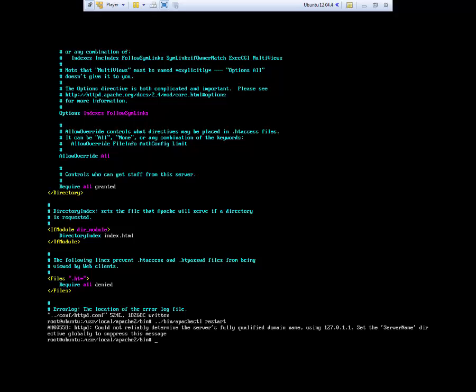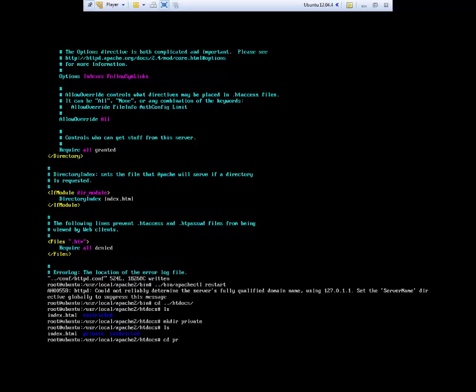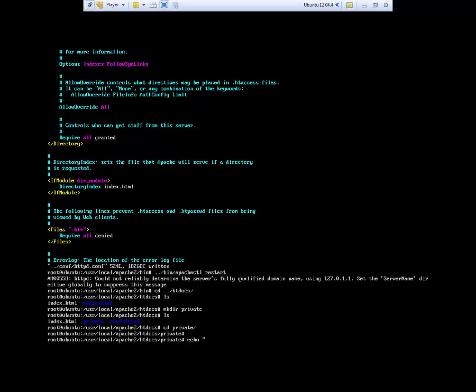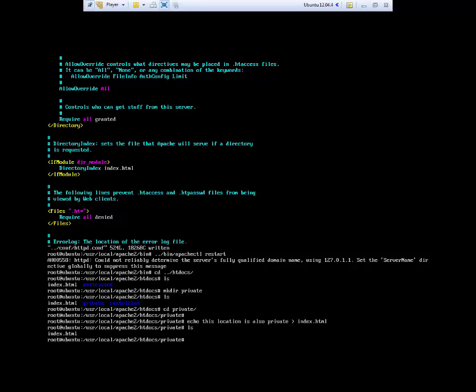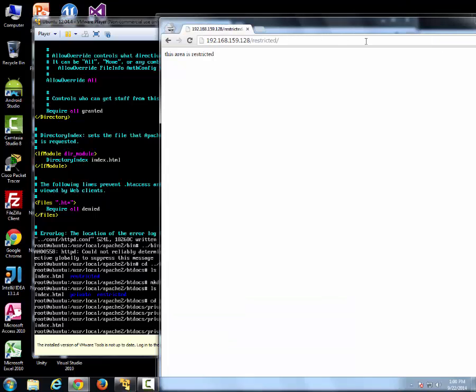So what we're going to do now is create one more directory that we also want to restrict. We'll call this one maybe private. So let's go to our web root, cd htdocs. So let's make a directory. We'll call this one private. Okay, and again, we'll go into private and just make a sample index file so we know that we're in this directory. The way I'm going to make this index file is just echo out "This location is also private" into index.html. If we ls, you can see index.html is there. And let's just check to see if we can access this folder from our host environment. So we're going to type in private. Okay, so we can indeed access it. So, this location is also private.